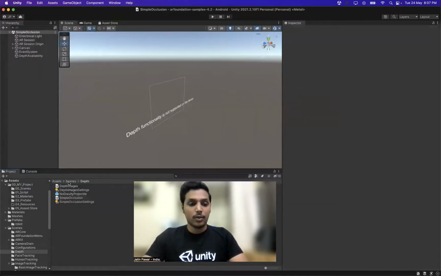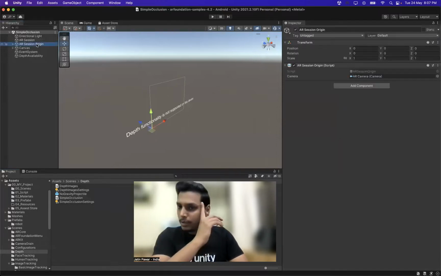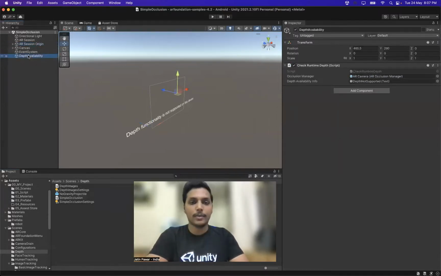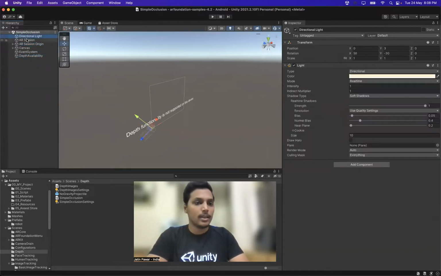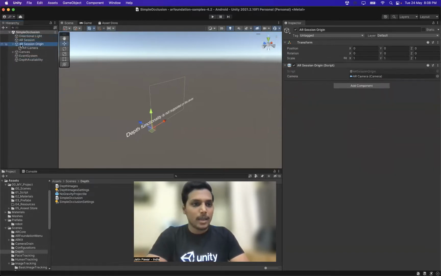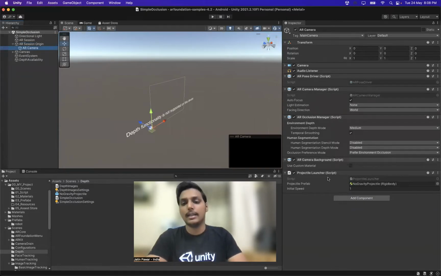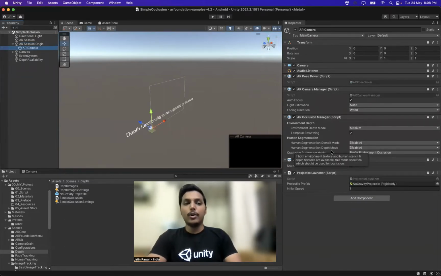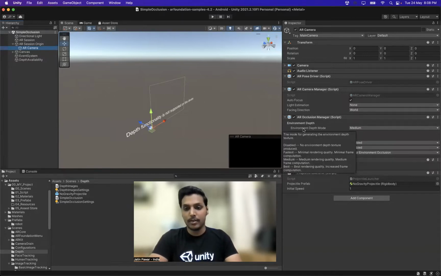So for depth, let's check out what they're using. How can we do depth? They're saying this is a depth availability checker. And in the AR camera, they have added this component. If you know that you have a depth-enabled device and your device is capable of analyzing the depth, then you can use this very component given by ARFoundation, that is AR Occlusion Manager. Again, I was telling you about occlusion, so that is what they have named the component.